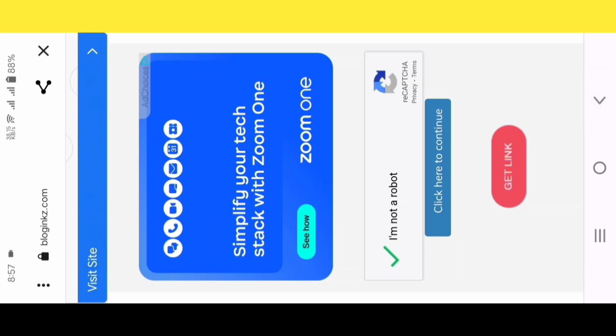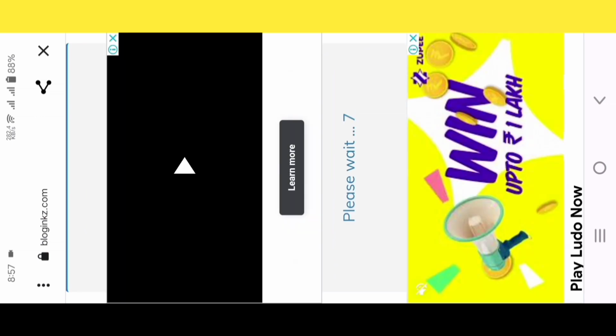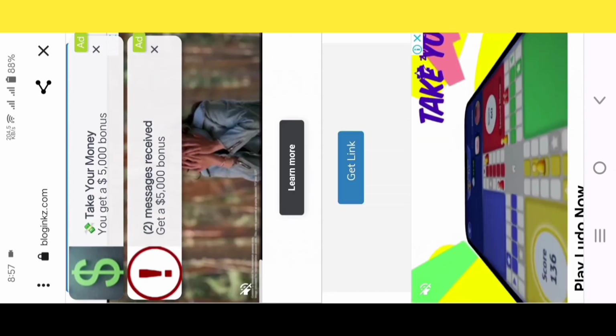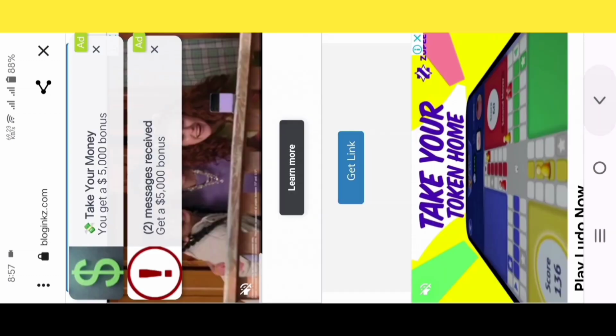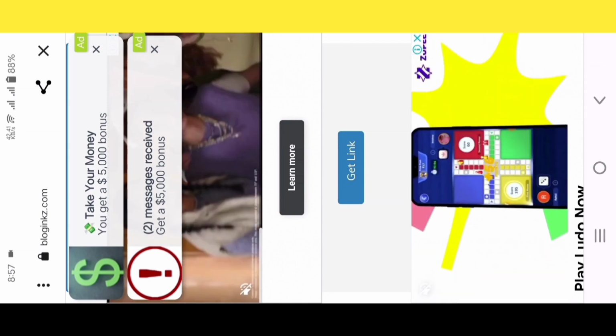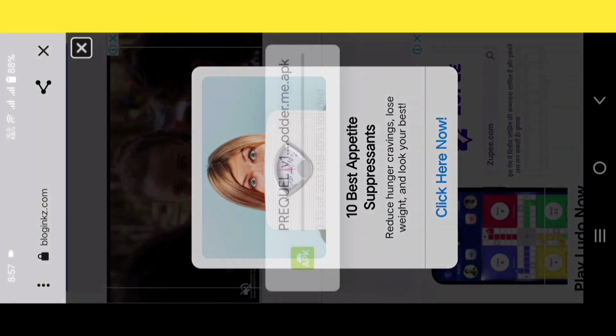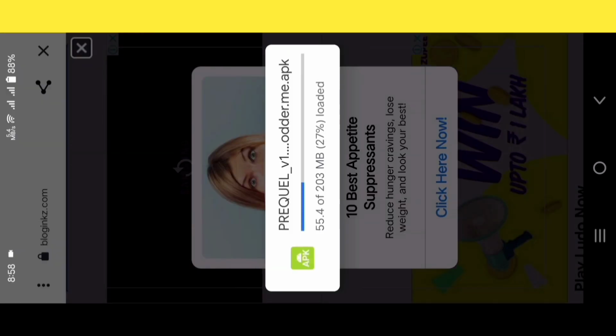Then, click the click here to continue box. And wait for another 10 seconds. After that, click the get link option. And download the Prequel app, and install the app.